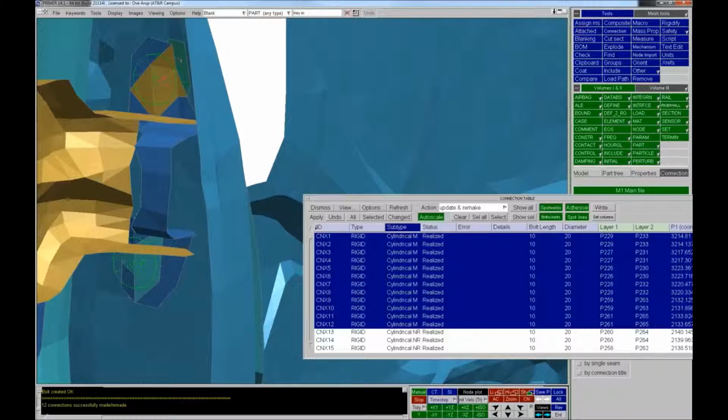The nodal rigid bodies have been removed, and instead we now have rigid patches which are connected together with constrained rigid bodies. So it's a very simple and easy way of modifying your bolted connections in your model through some very simple steps.